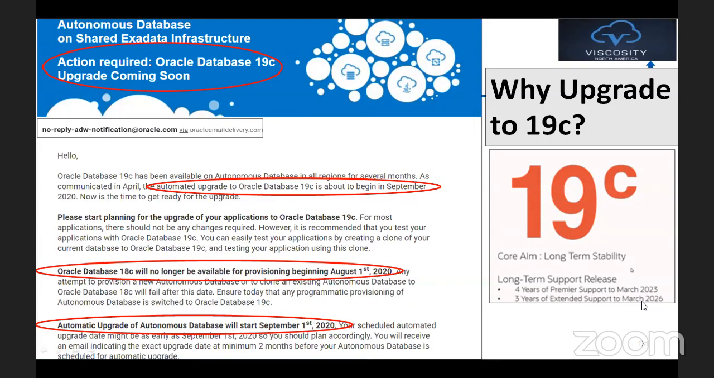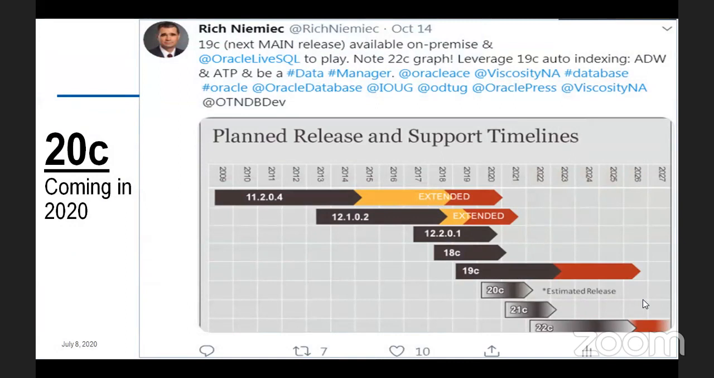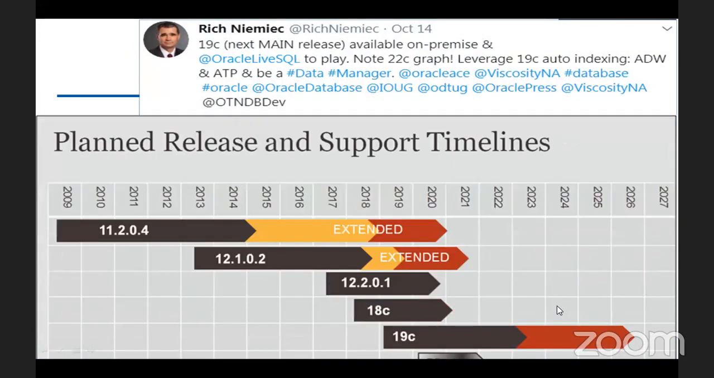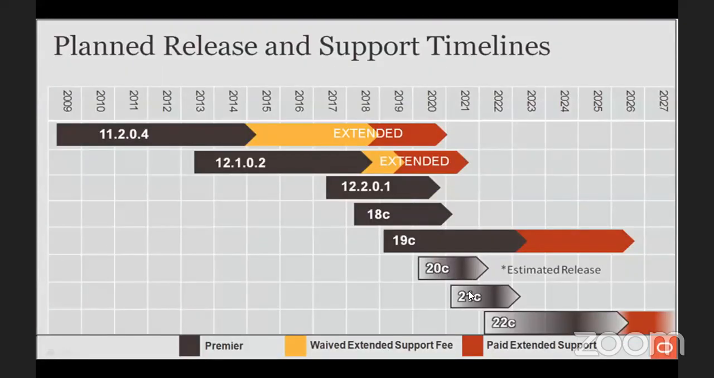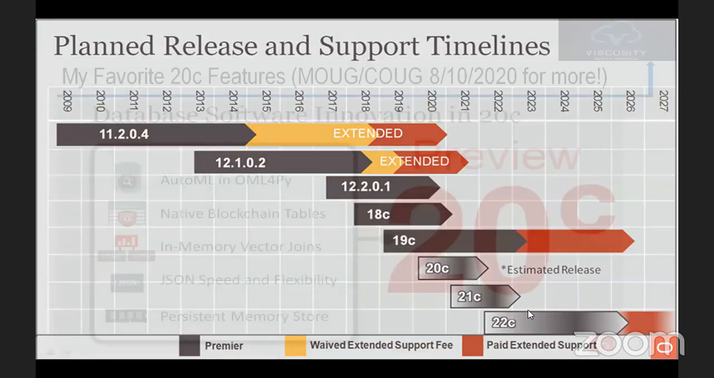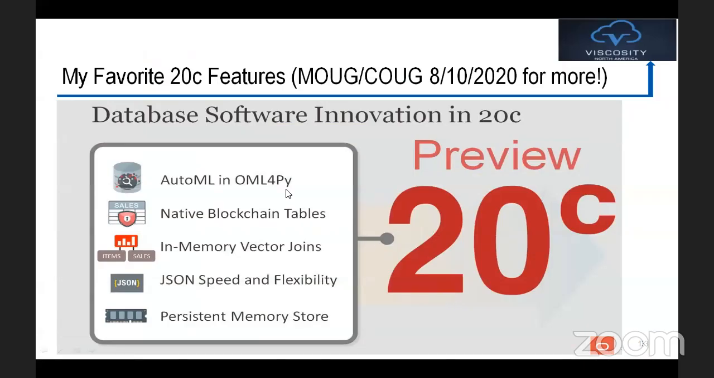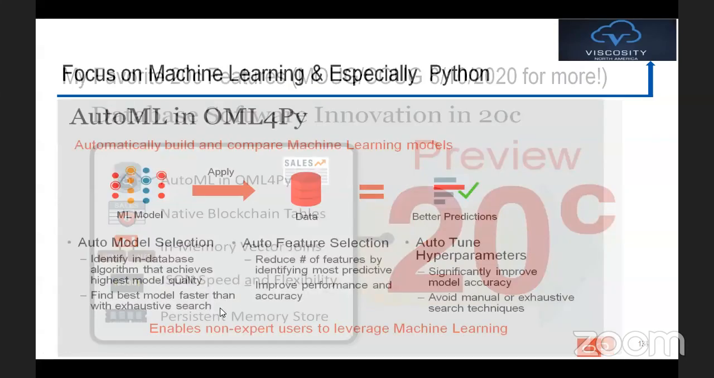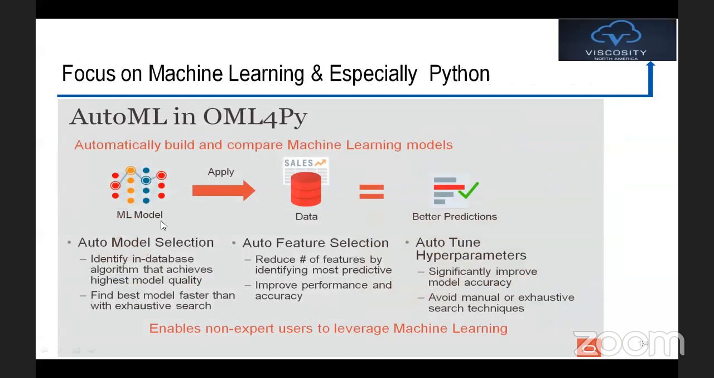It's the long-term version that Oracle has built for you. I do think it's good to know what's coming, though, in 20. You know, what's coming in 20 in these later versions? And the answer is auto machine learning, blockchain tables, faster, more in-memory yet. So auto machine learning to kind of look at things and which algorithm would be the best one. So Oracle's automatically trying to help you so you can make better predictions.